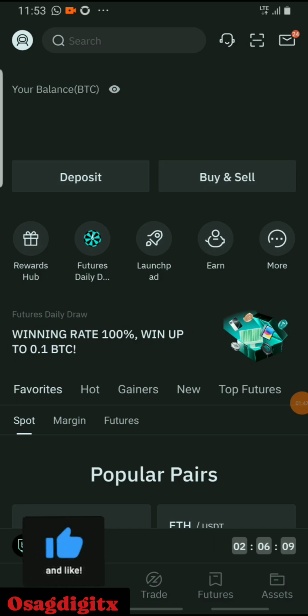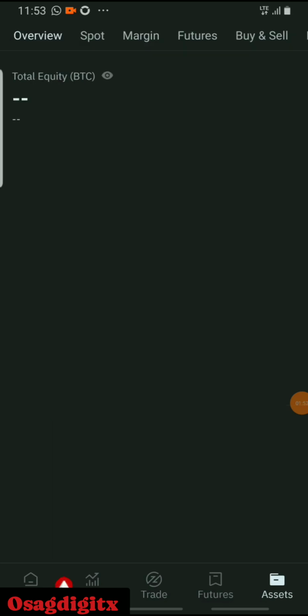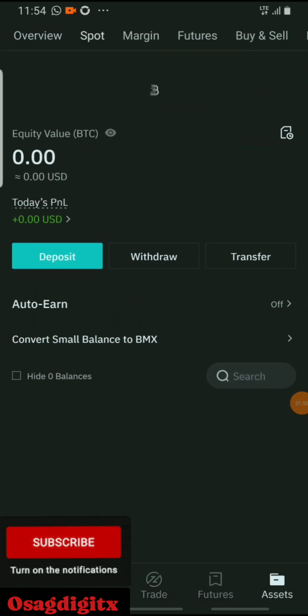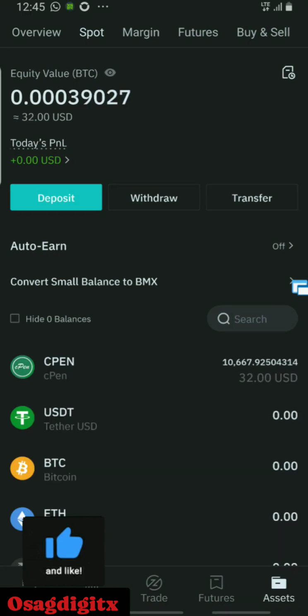So here I'm on my Bitmart exchange to prove that we've already received ours. This is my assets, and on the assets I'm on the spot, and on the spot you're going to refresh it, and once you refresh, it's going to display our token on Bitmart. But if you're yet to receive your Bitmart token, you wait patiently, because it's going to be distributed batch by batch, and then it's going to be listed in early April.